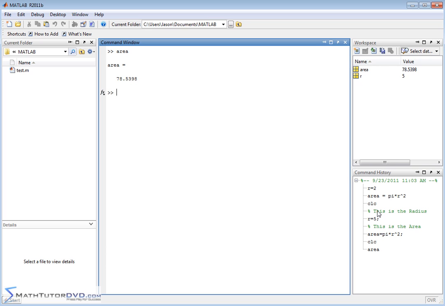Now, another thing you can do, these comments do not have to be on their own line. So for instance, if I wanted to say something like the diameter of a circle, I'm going to say d is equal to 2, right? So if I want, I can put the semicolon there. It doesn't really matter. I can hit a few space bars, and I can say, all right, percent, this is the diameter of the circle.